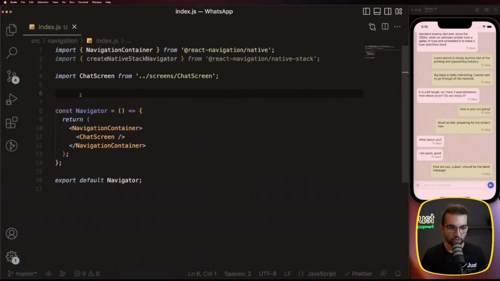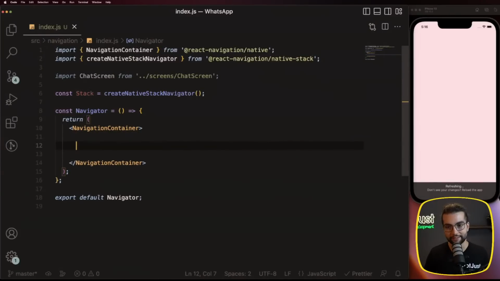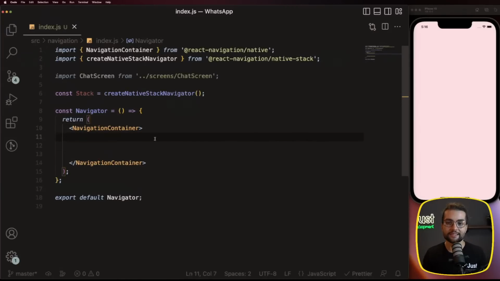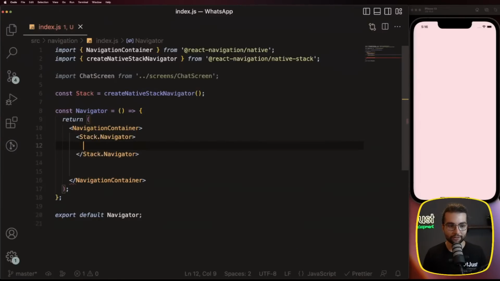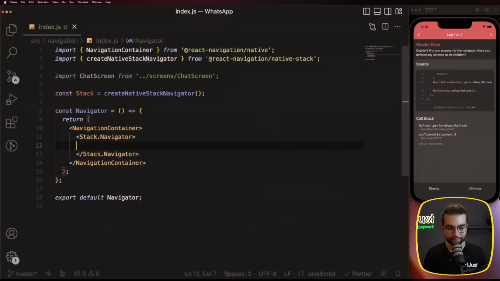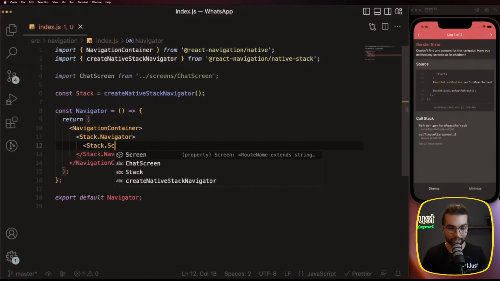Now, outside of our component, but also here on the top, let's create this stack using createNativeStackNavigator like this. Now this stack will contain the components that we need to define the navigator and the screens that we want to render here. So inside the navigation container, I'm going to remove the chat screen because that's not the way we are rendering screens in navigation. We are rendering them inside navigators. So let's start with a Stack.Navigator that will contain our screens. Now inside this stack navigator, we will have to define our Stack.Screen.